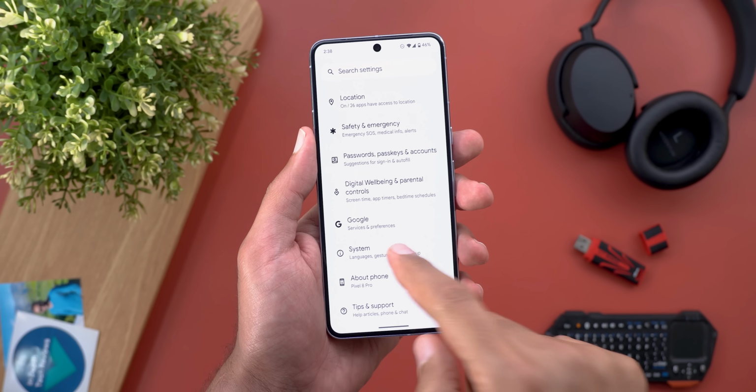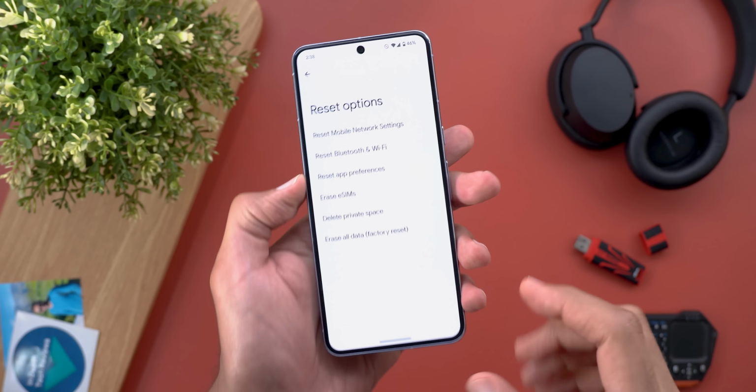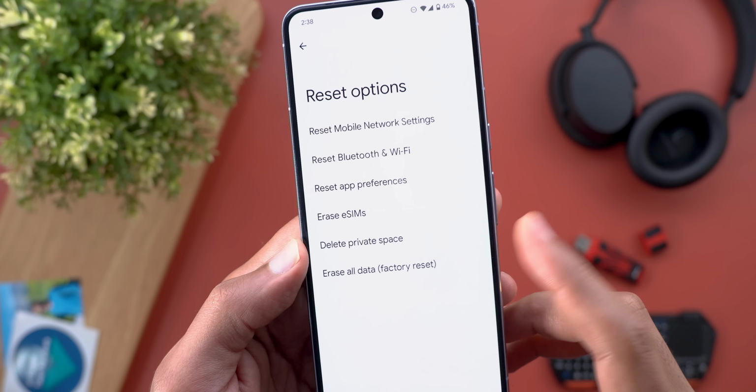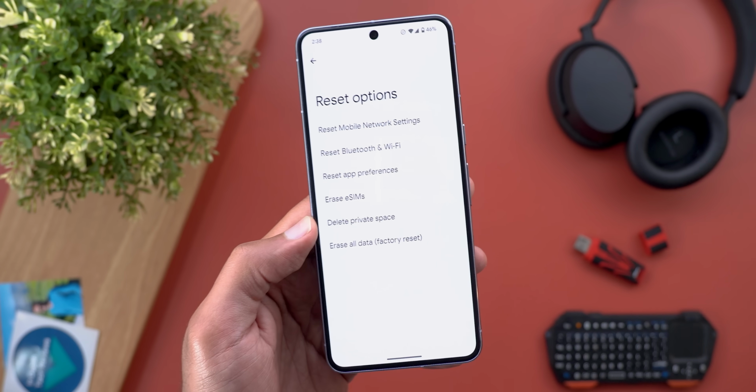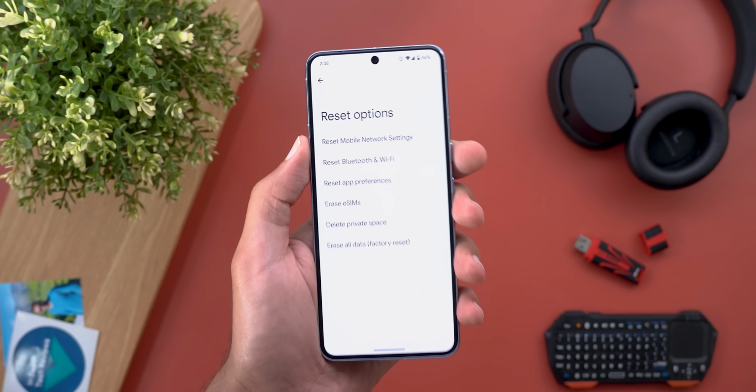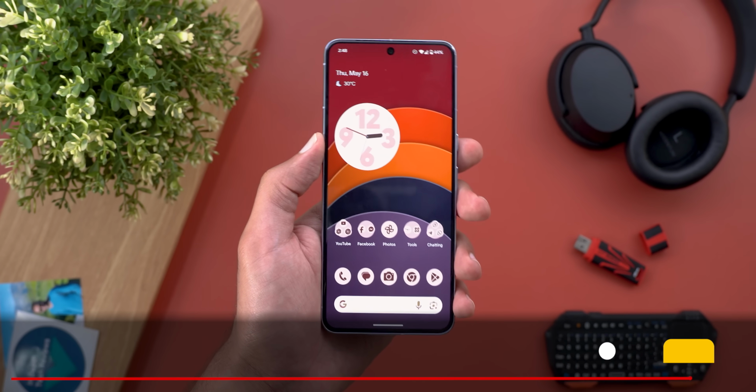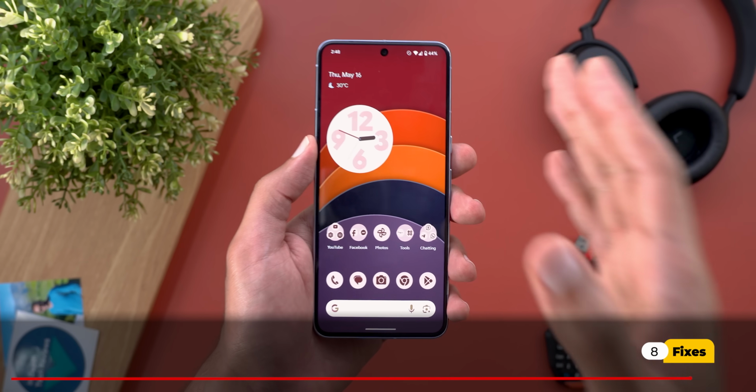And lastly, when you go to system and then reset, you will see a new option called delete private space, which is the exact same thing you can find under the private space settings. So that's it when it comes to the new features, and now let's talk about the bug fixes.